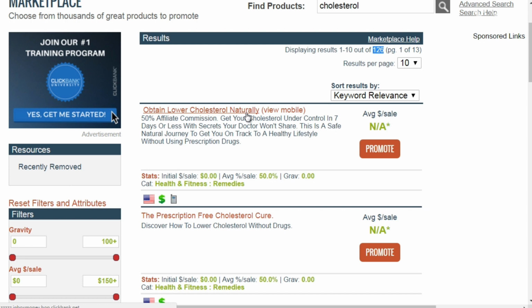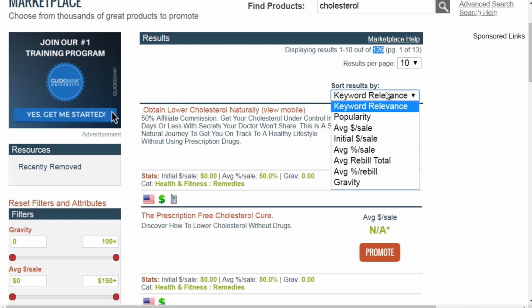That doesn't mean that you approach somebody who doesn't have good data. Doesn't necessarily mean they aren't doing well, but you are trying to do enough due diligence so that you pick the right vendor. So as you can see, we see these, and these are related to the keyword that we searched, but ClickBank also allows you to do a search by popularity, average sale, initial sale, and gravity.